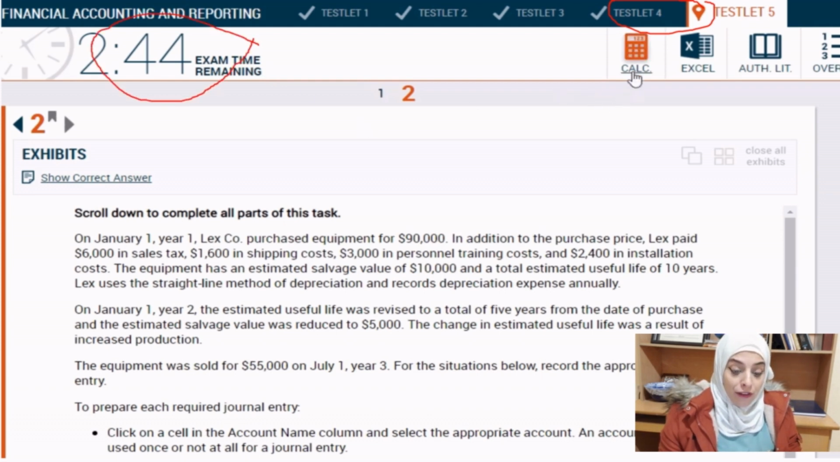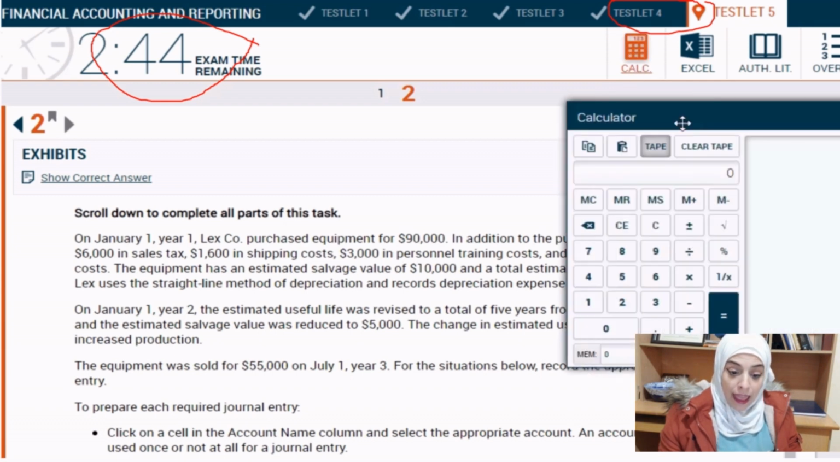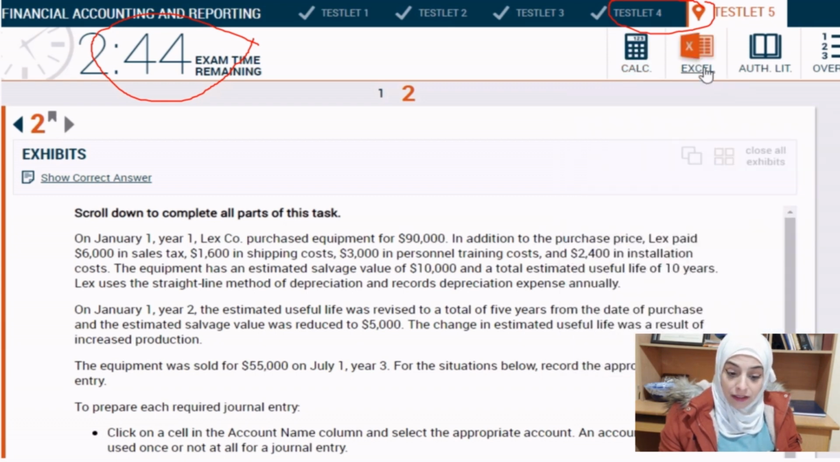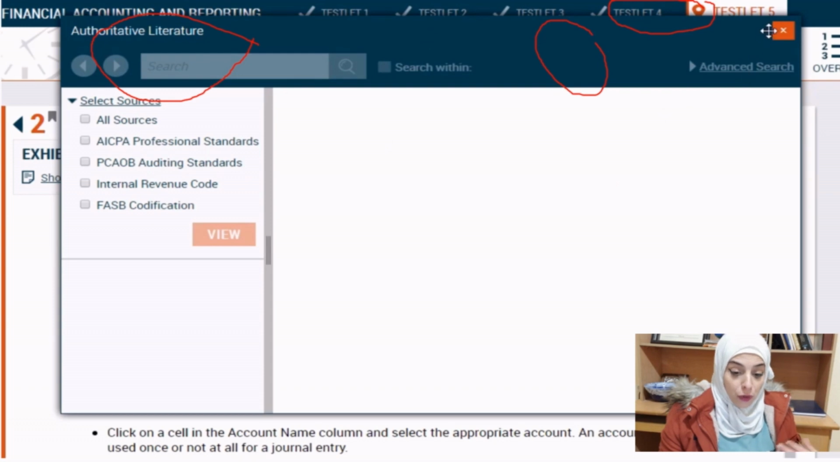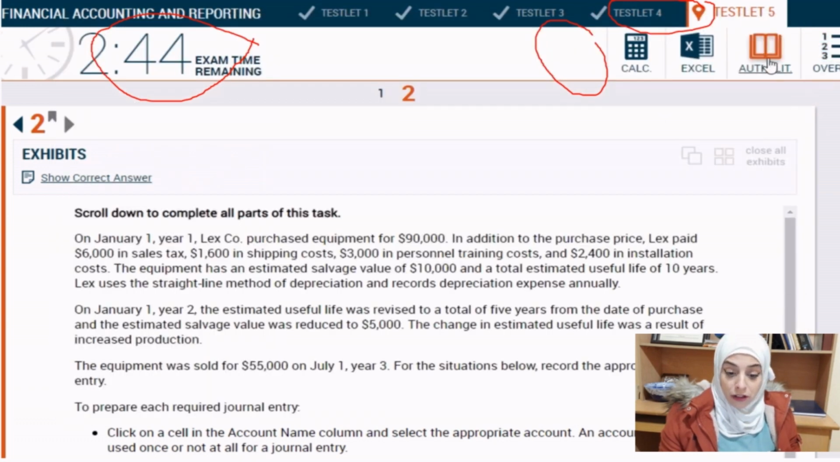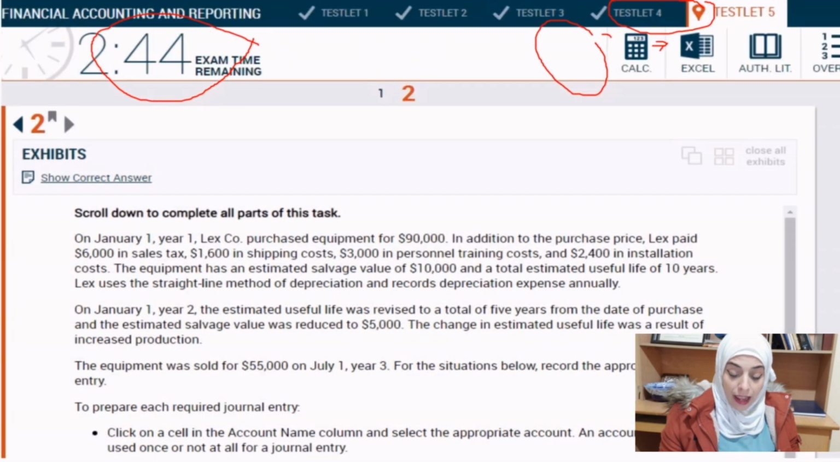And then you have here a calculator, which you're going to use during the exam. And here's the Excel also. It's going to be a desktop Excel. And here's the authoritative literature, which you are going to use for your research, but it's also going to exist in all the other simulations during the exam. Here's also an overview, which shows a summary of all the questions in the same testlet, and the help button.